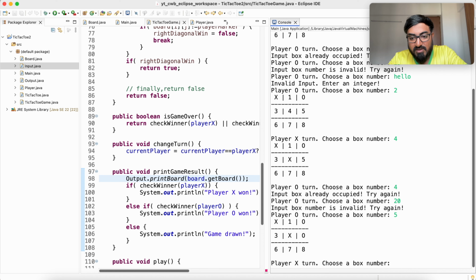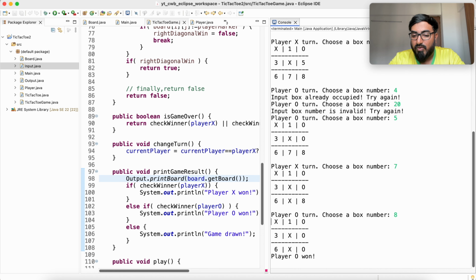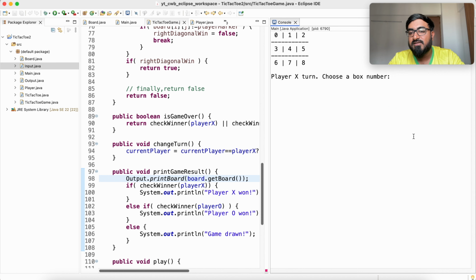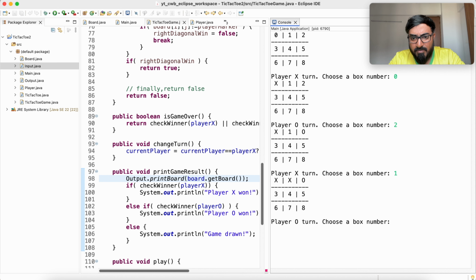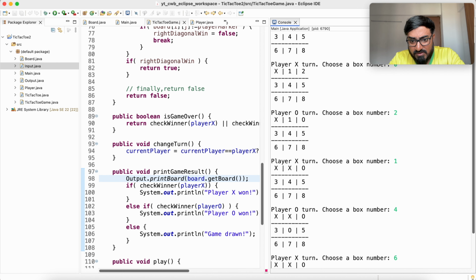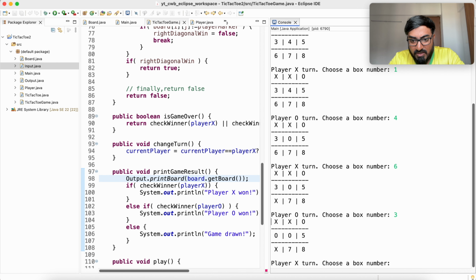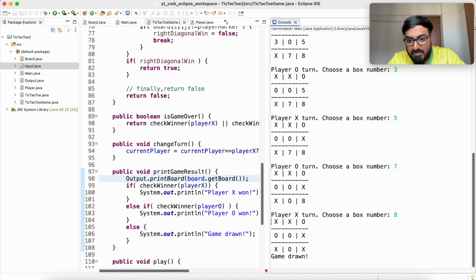Okay, let's make O win this time. So player X chooses 7, then we have O choosing 8 and player O wins. Okay, so let's try to just end the game in a draw this time. So 0, 2, 1, 4, 6, 3, then X is at 5, O is at 7, X is at 8. Game drawn, right? So nobody is the winner.